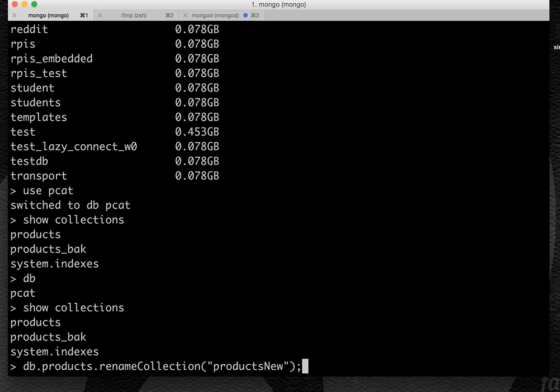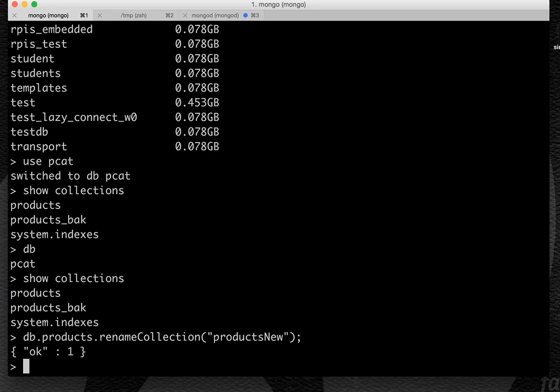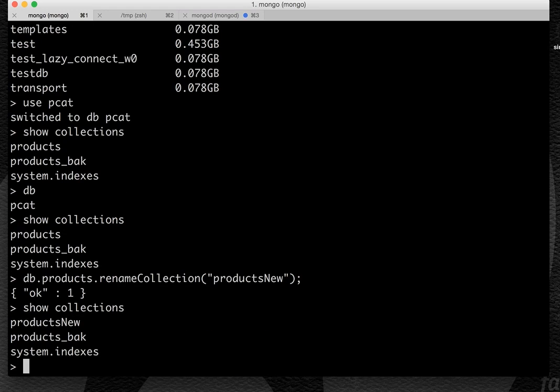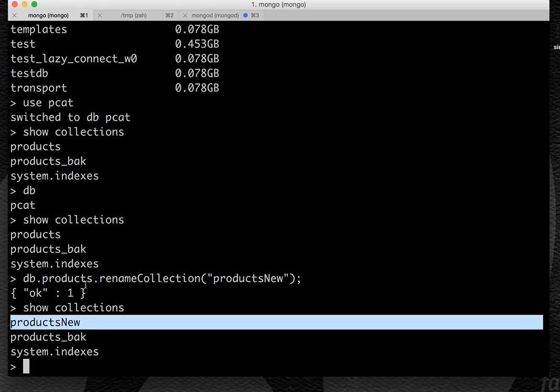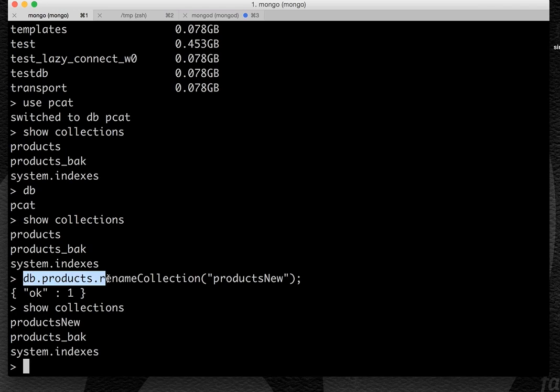So this would rename, and if we say again show collections, it won't show us the old name but the new name, so it has been replaced. So this is how we would rename a collection.